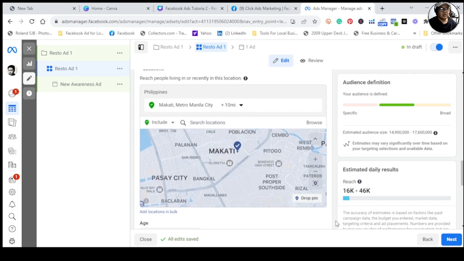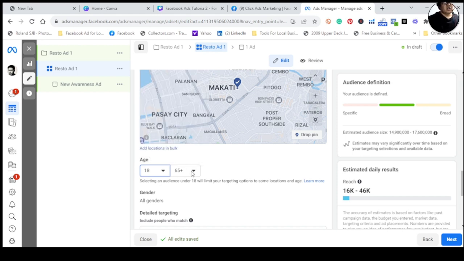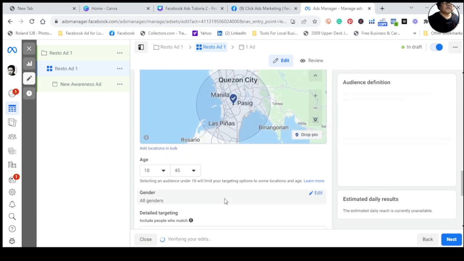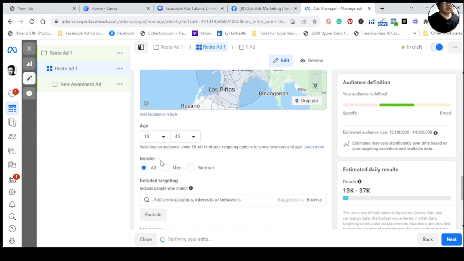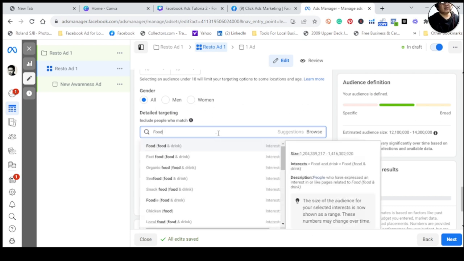Then you want to set up the age for your target buyers or your target customers. I'm going to trim down to 45. Okay, in gender, it's select all. Okay, here we go. For detailed targeting, this one, you're going to find the interests, behaviors or demographics of your target buyers. Let's say restaurants are food, right? So you can choose food.